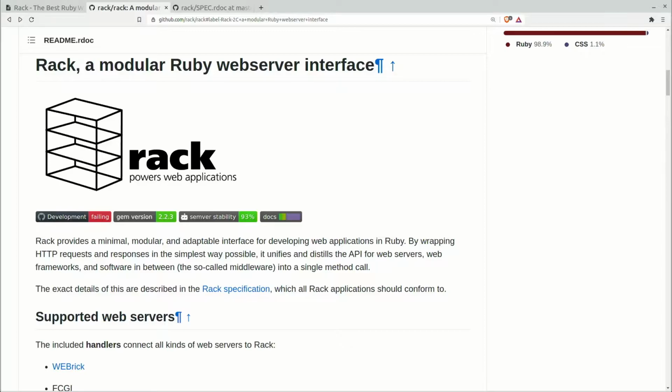So, what is Rack? Rack is a web server interface that nearly all Ruby web frameworks use under the hood, including Rails, Sinatra, Roda, Hanami, and many others. And yet, not many Ruby developers develop for Rack or know how to do so. So, what does that mean, web server interface?